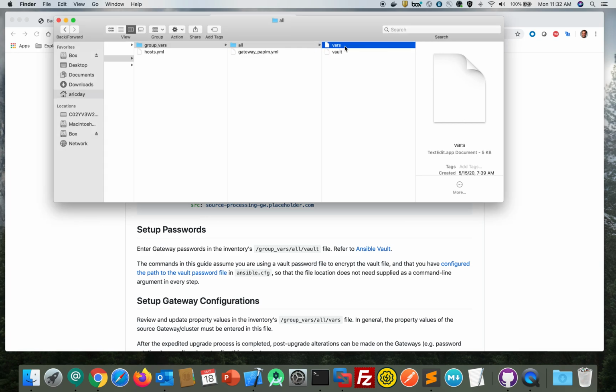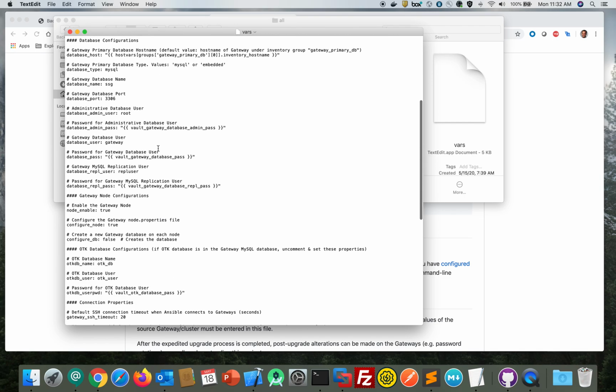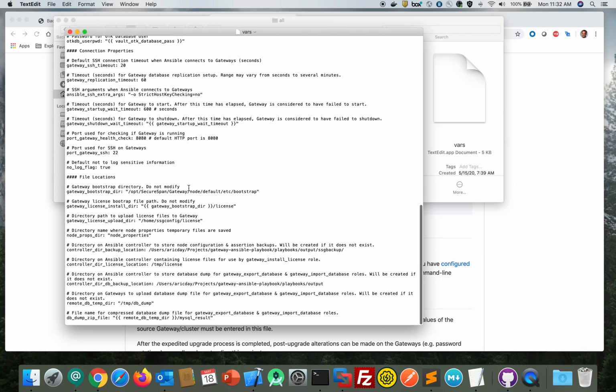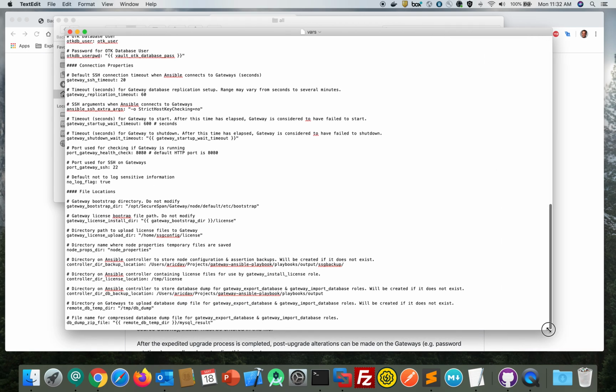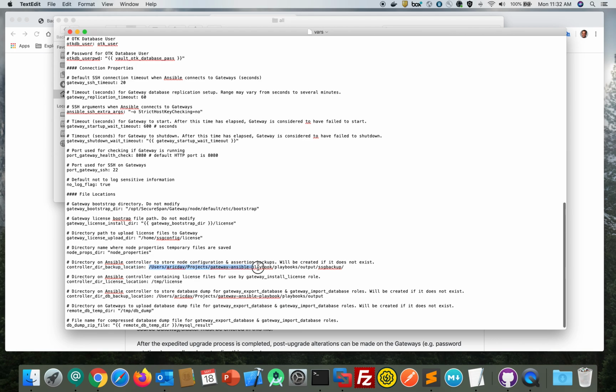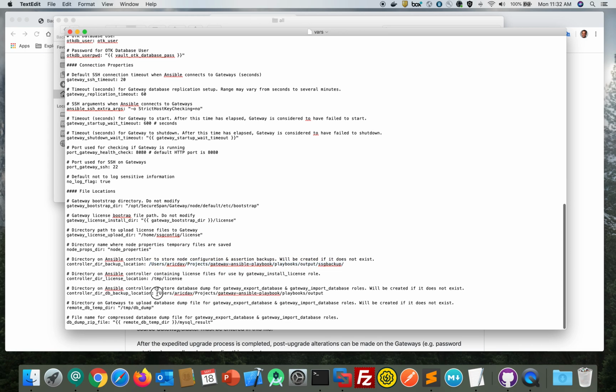In addition to the passwords, under our vars file here, you can see any customizations that you might need to make or other connection properties, including the database user and the passwords. I did customize and change a couple of locations of output files. So we have something called a controller backup location. This is the location on the Ansible controller where we'd like the backup files to be located. So I changed that to be a more friendly directory. And then also with my SSG database dump, I changed the directory here from the default.